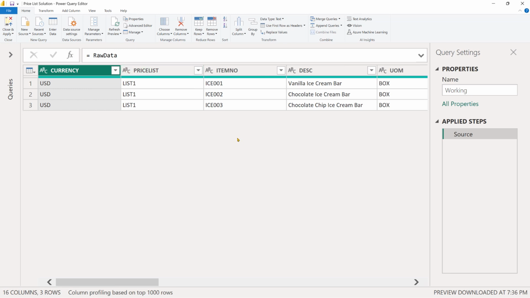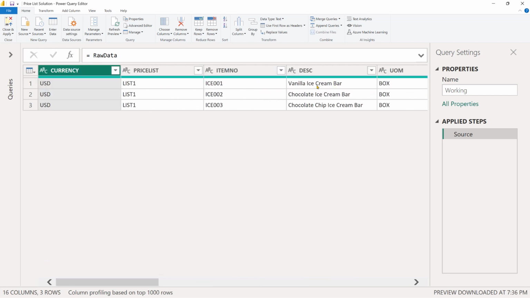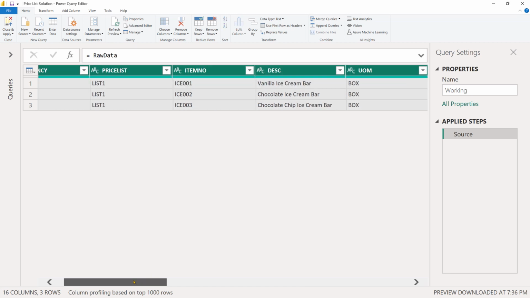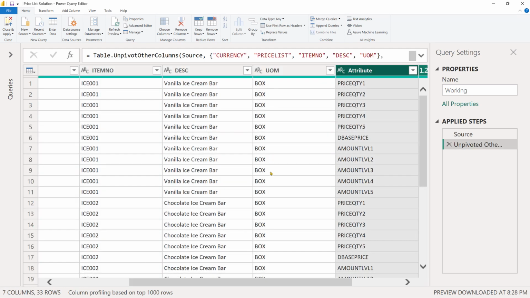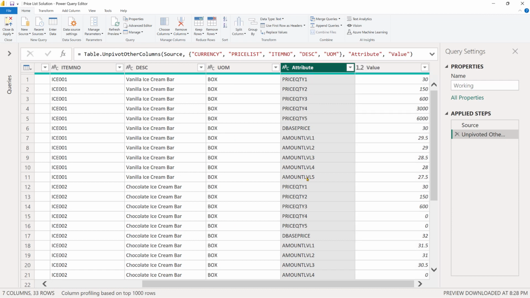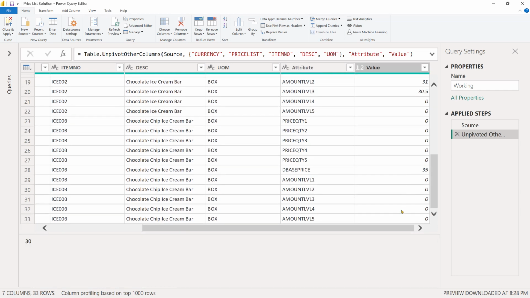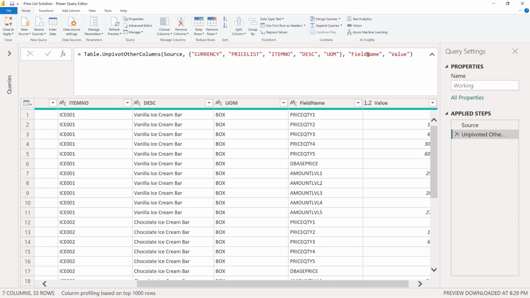The first thing we need to do is unpivot the columns that are going to form the band as well as the amount column. We select all the columns from the currency till UOM, right click, and choose unpivot other columns. If I zoom out a little bit, we now have the price quantity as well as the amount columns in the same column, and the values for the band as well as the amount we want to put against those bands in the value column. I'm going to rename the attribute column as field name, and the value column as well.